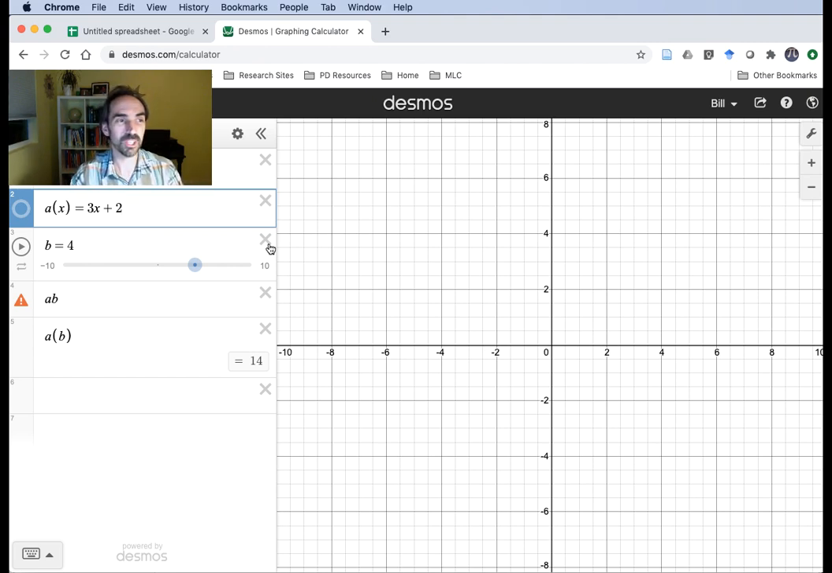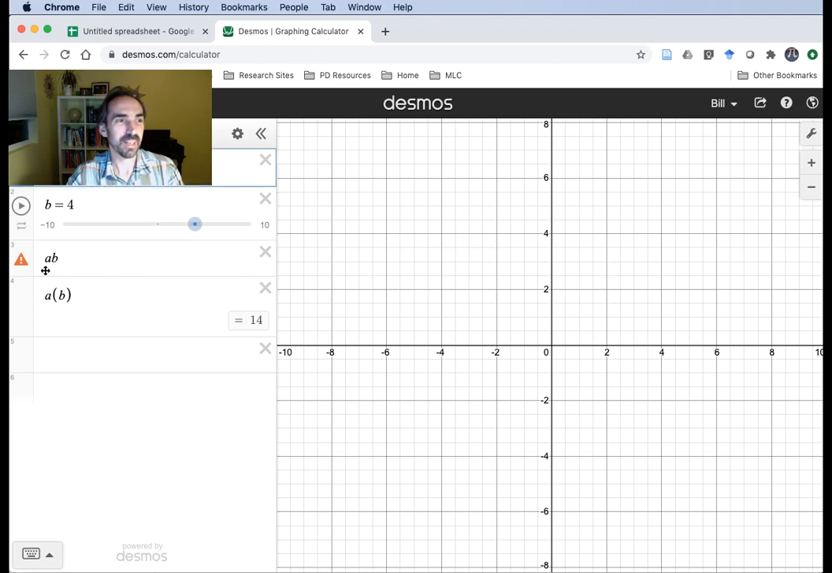Okay, when you type a parentheses b, that means that you want a times b. But when I change a into a function, now suddenly a cubed doesn't make sense anymore. So it says try using parentheses. ab doesn't make sense anymore, but a parentheses b does make sense. I'm showing you this as a warning because we just changed the type of thing that a is. And when we did that, Desmos tried to help us out, but it also introduced errors. It allows you to be kind of quick and loose with your data types, if you study computer science.